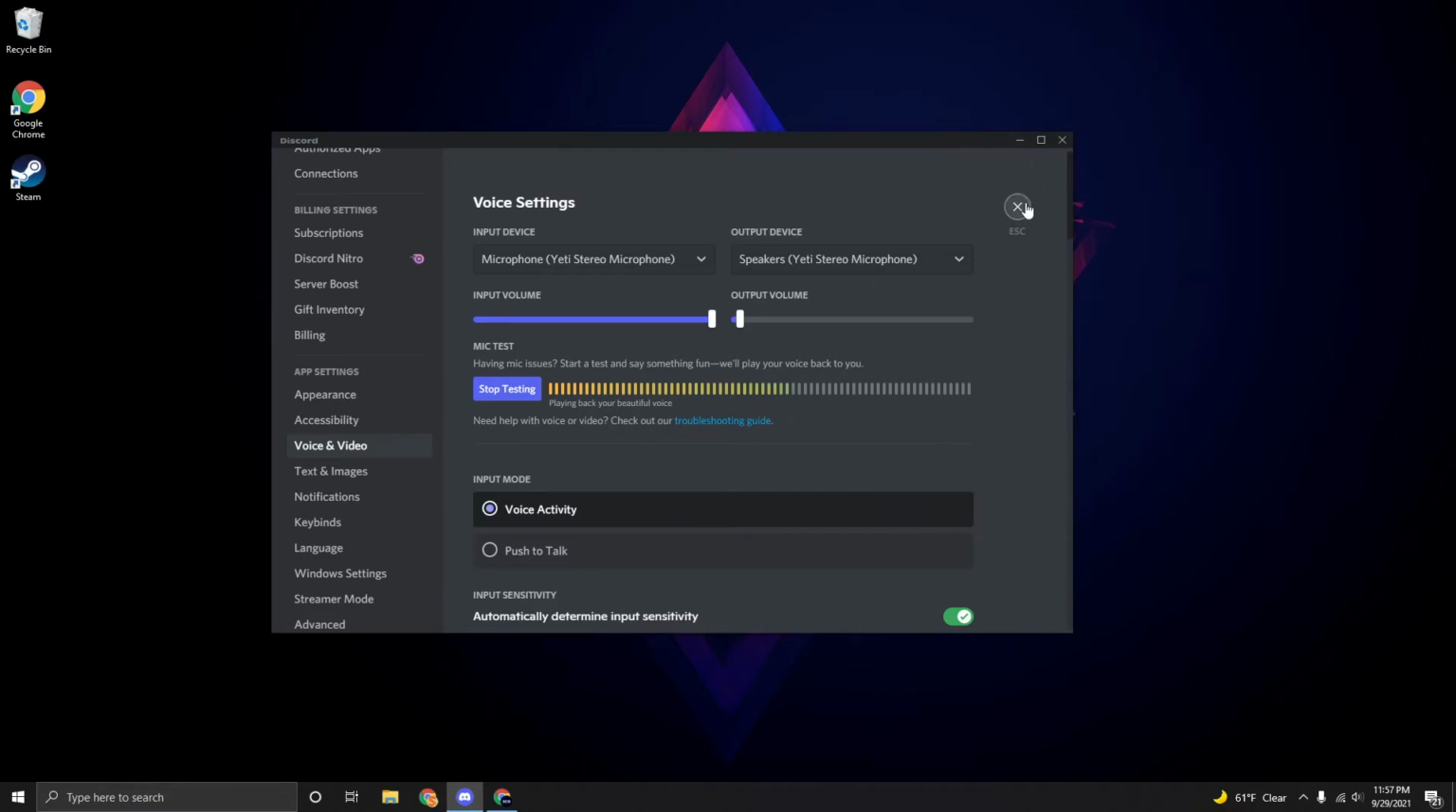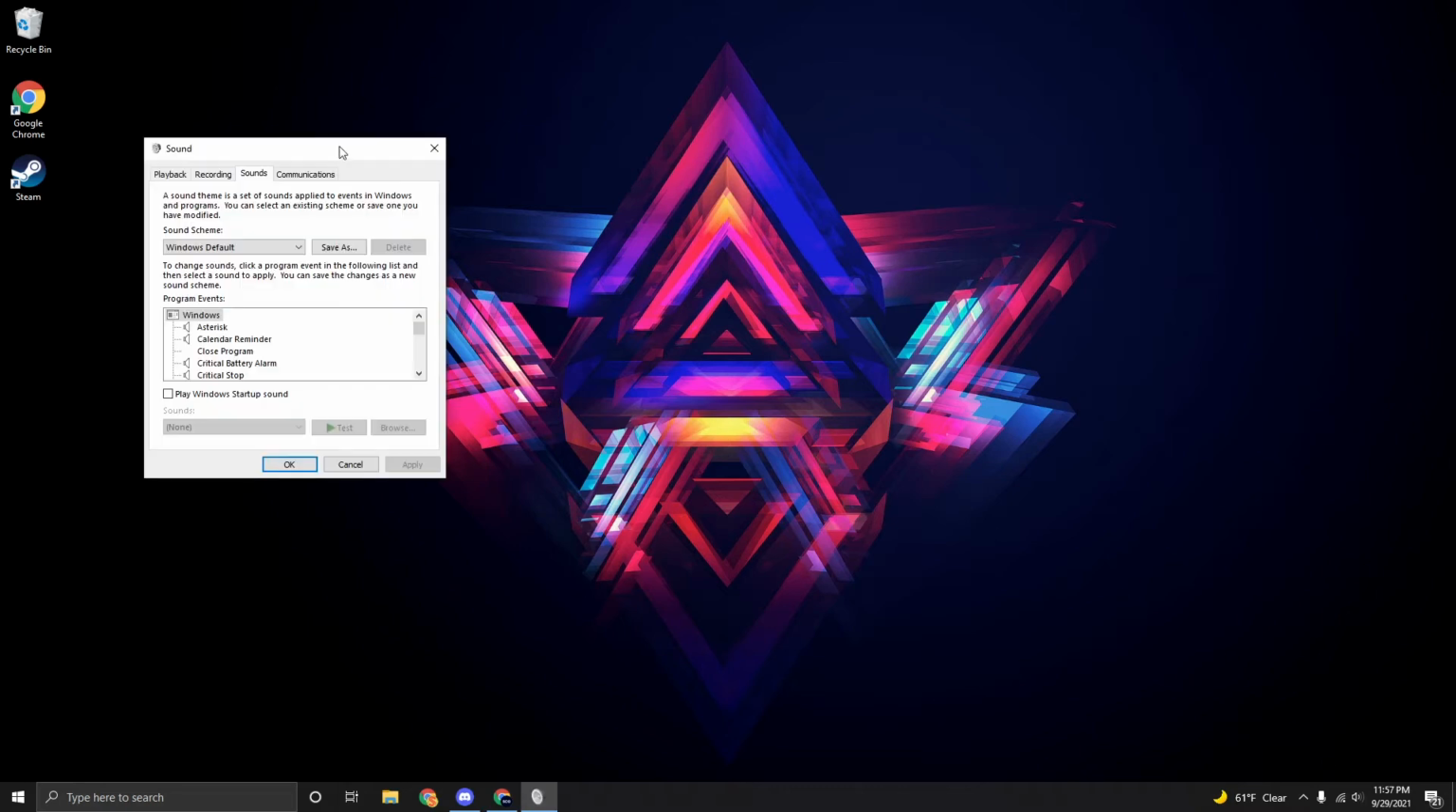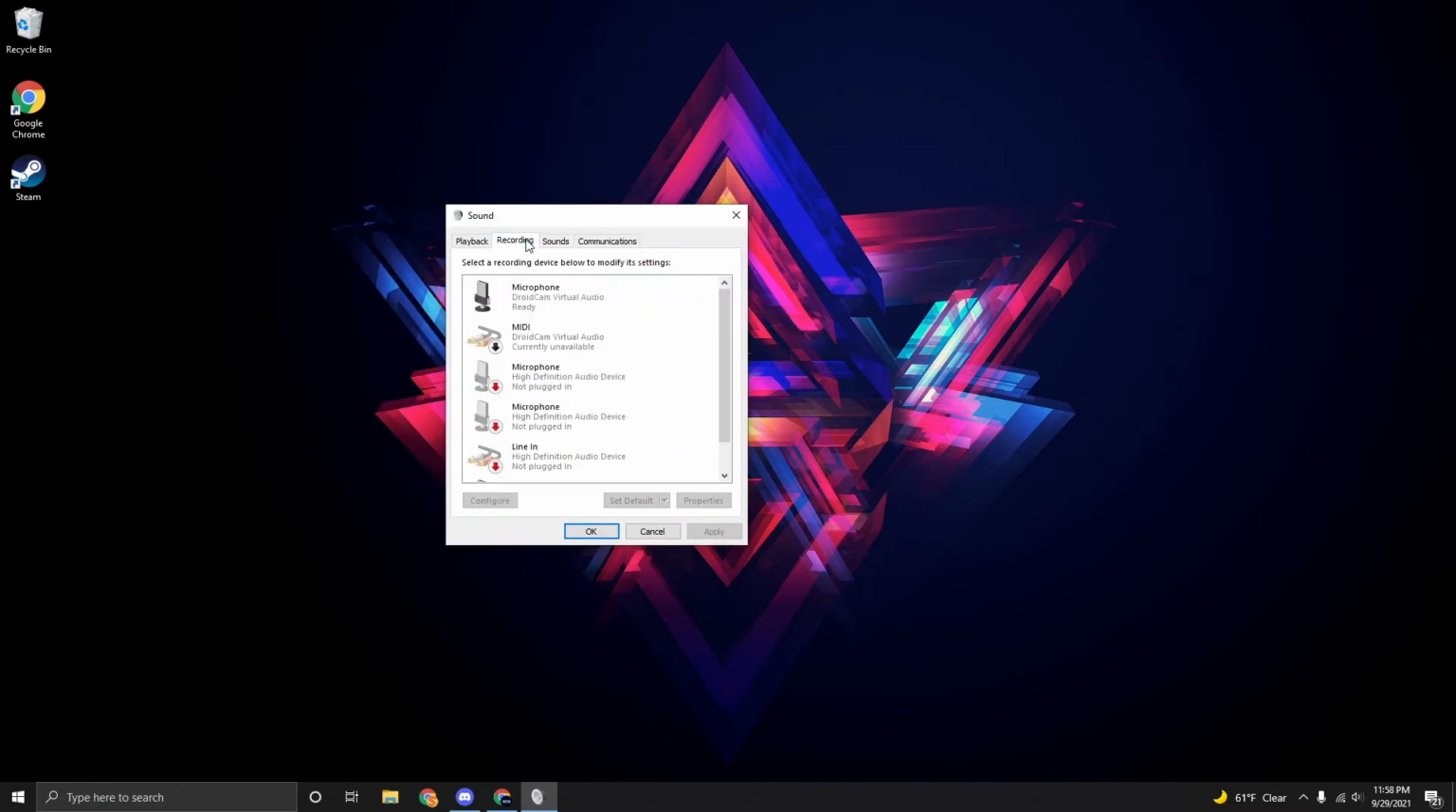So from here we can exit out and we can change settings on the Windows computer itself. To go to our main sound settings, we need to go down here to this volume icon. If you don't have it, then click in this menu and find it, and then right click onto it and go to sounds. From here it's going to open up this menu. Go over to the recording tab, and you should see all of your microphones listed right here.